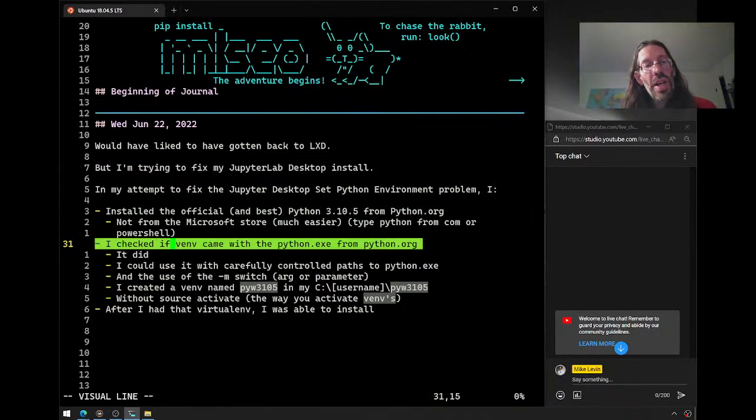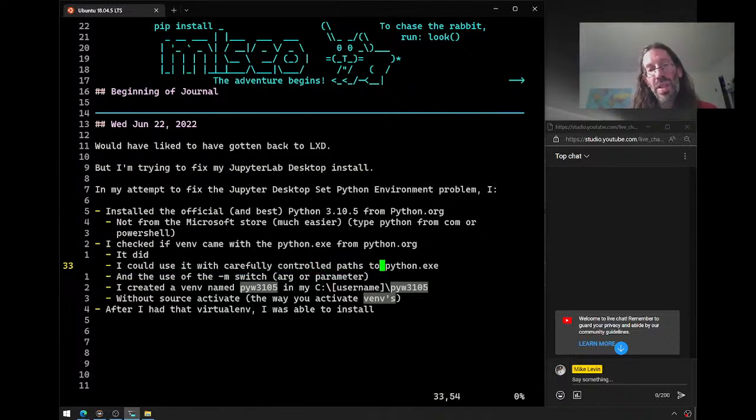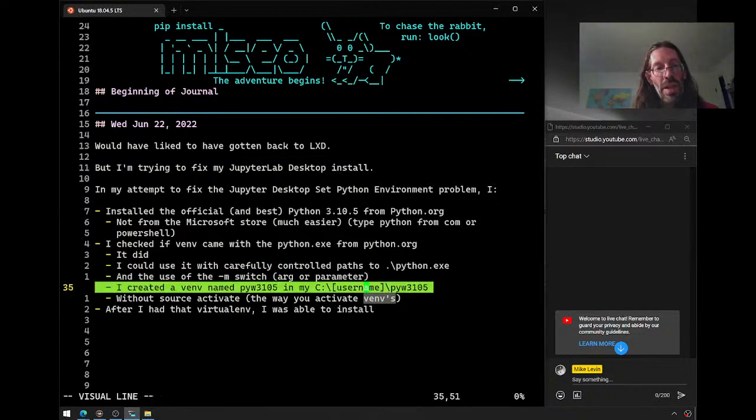And then I checked to see with the new python.exe I found whether VENV came with it. See, VENV is supposed to be part of the standard library. And it did. And I discovered that by calling the python.exe very carefully, controlling my paths, right? I found where it was, and then I said, run that python.exe from the directory I'm in, right? And that was key to getting it to work. And the use of the -m switch, or argument or parameter if you prefer. And using VENV from the new python.exe, blah, blah, blah.